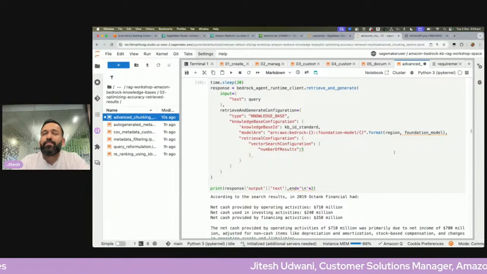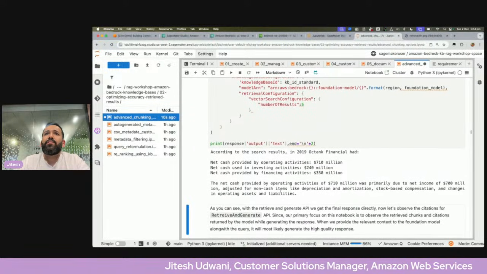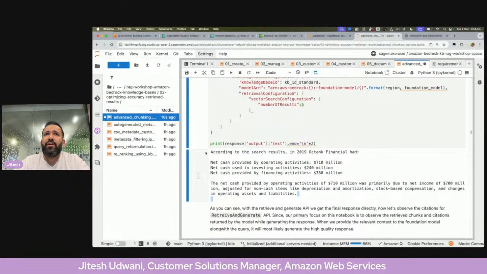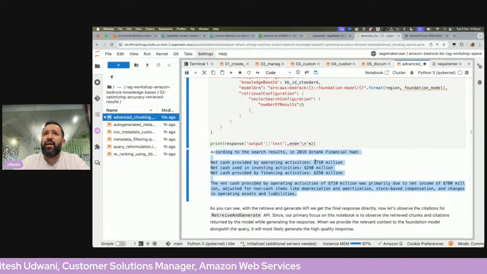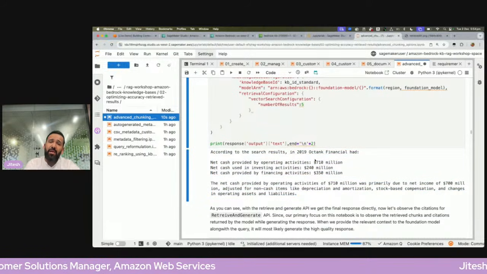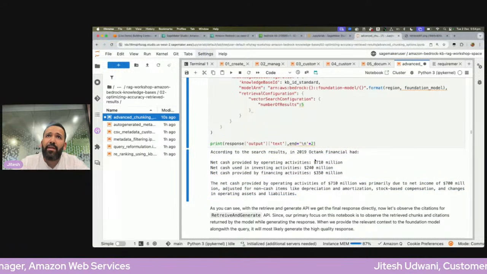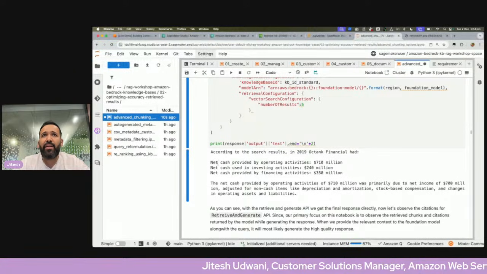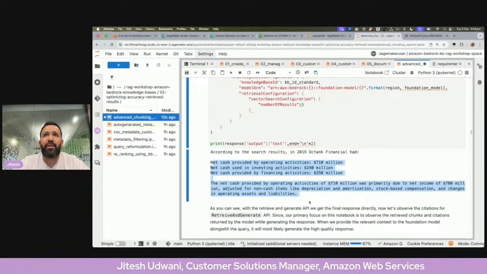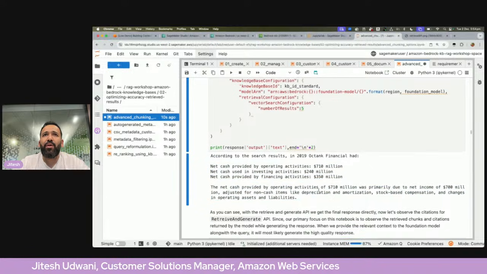All right. So there you go. There we are seeing all the information that is needed. We asked a query about 2019, and the KB, if you remember, has that information for 2019. It did not have it for 2022, but it had it for 2019, and we are getting this response as expected. So far, this is working fine.